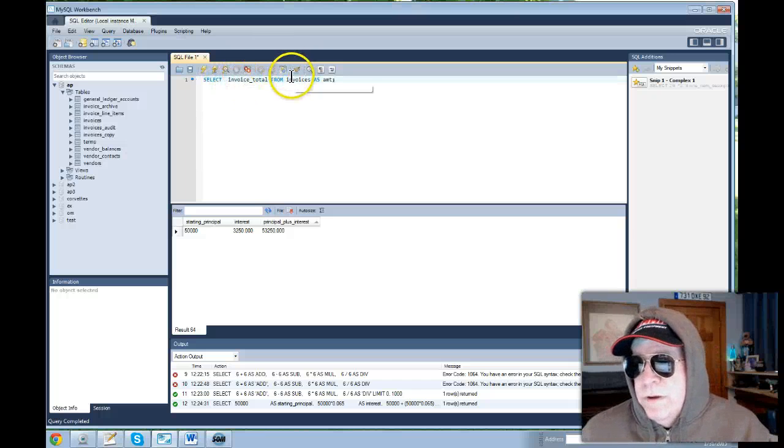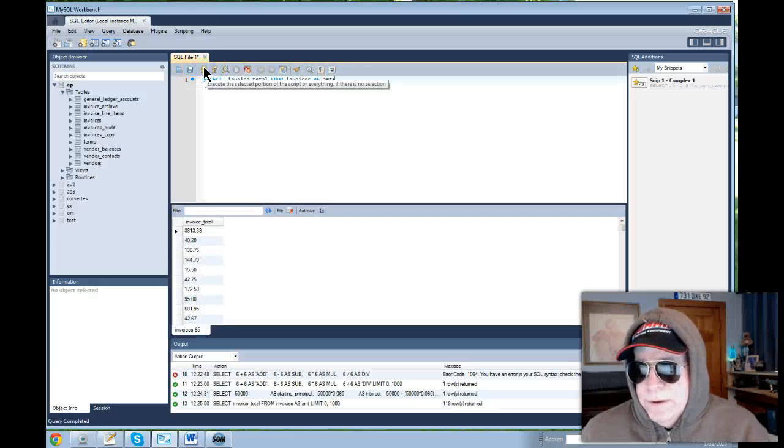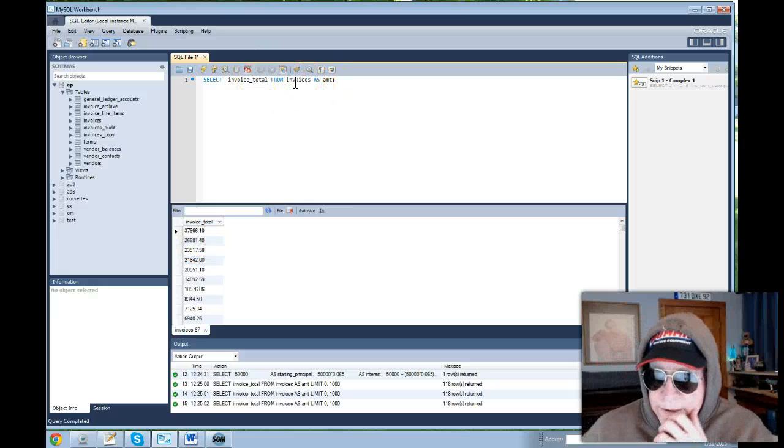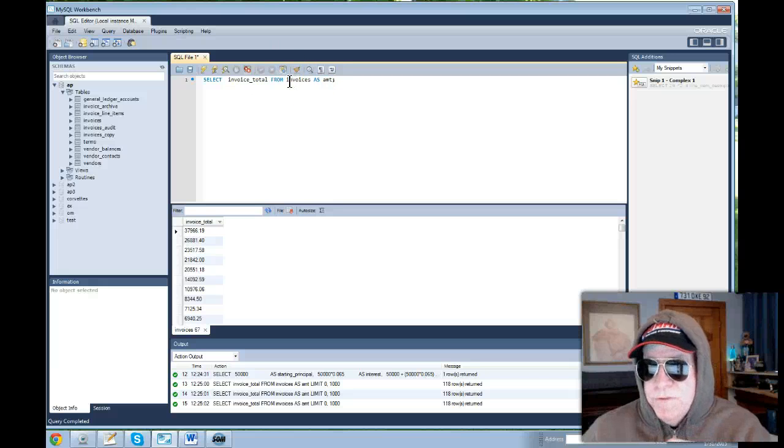Select invoice total from invoices as amount. If we run this statement, what's interesting here is that invoice total is actually displaying from the invoices, but as amount, it's getting confused, and what's happening is that the table is being aliased.